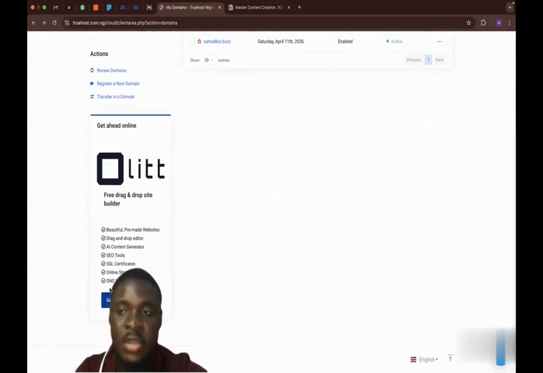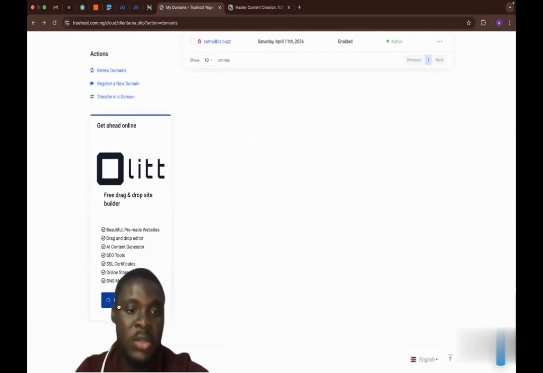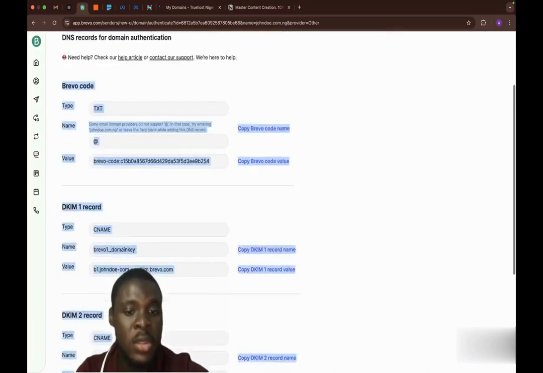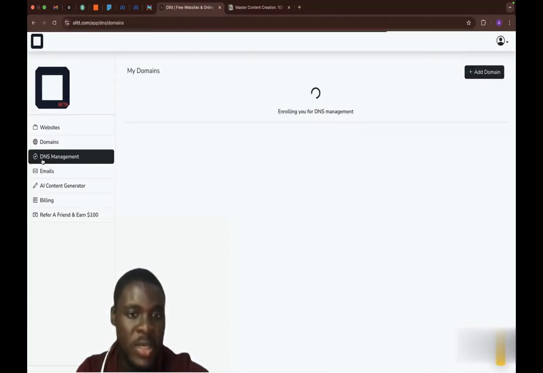So I sent support an email, and they replied telling me that I should go to Olit, and I will be able to find Olit on their website. So this is Olit. You click on Olit to get started. Then what you want to do is fill in these details, okay? All right, then in Olit, you go to this thing called DNS management.